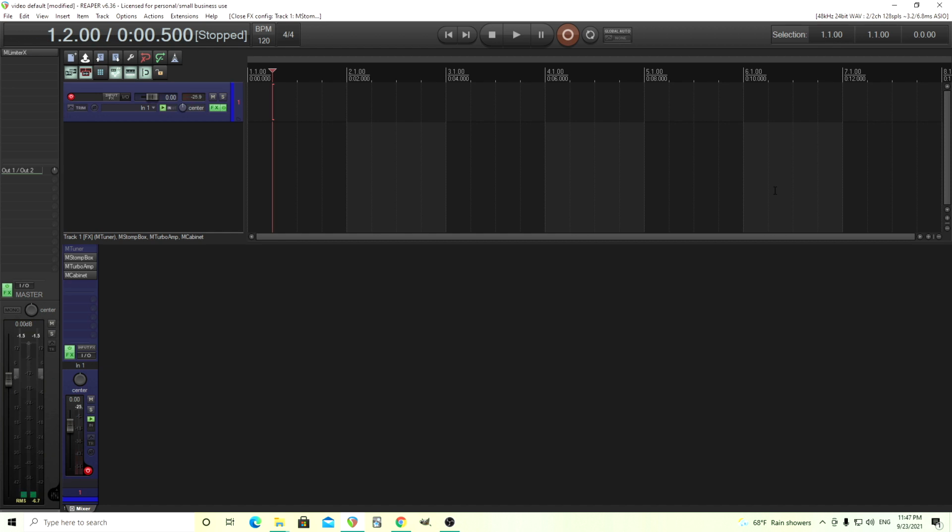MStompbox is basically a lot of different effects in one thing that were designed for guitar, but of course they can be used with lots of other things. So let's open it up and check it out.